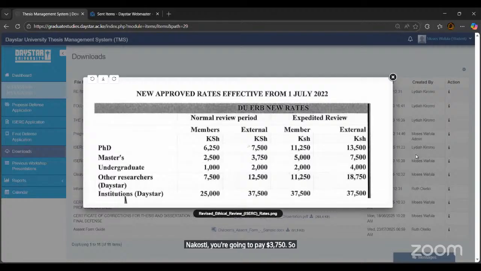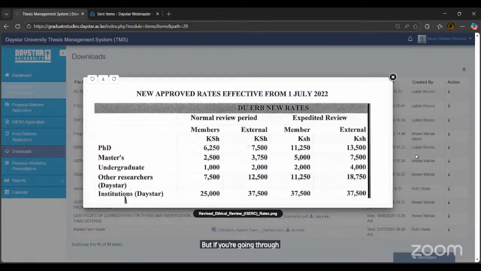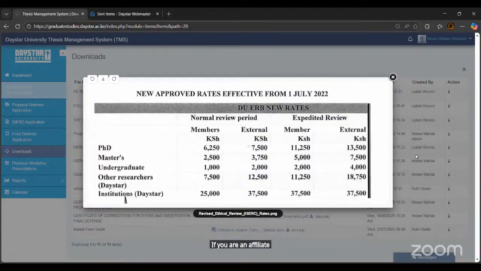So if you want the one that takes few days, which is 7 days, it's going to cost 5,000. But if you're going through an external process, it's going to cost 7,500. So in this case, if you are an affiliate, your institution tends to benefit. If you're not an affiliate, the person applying tends to incur more cost than the affiliate institution. That's what it means. Thank you.